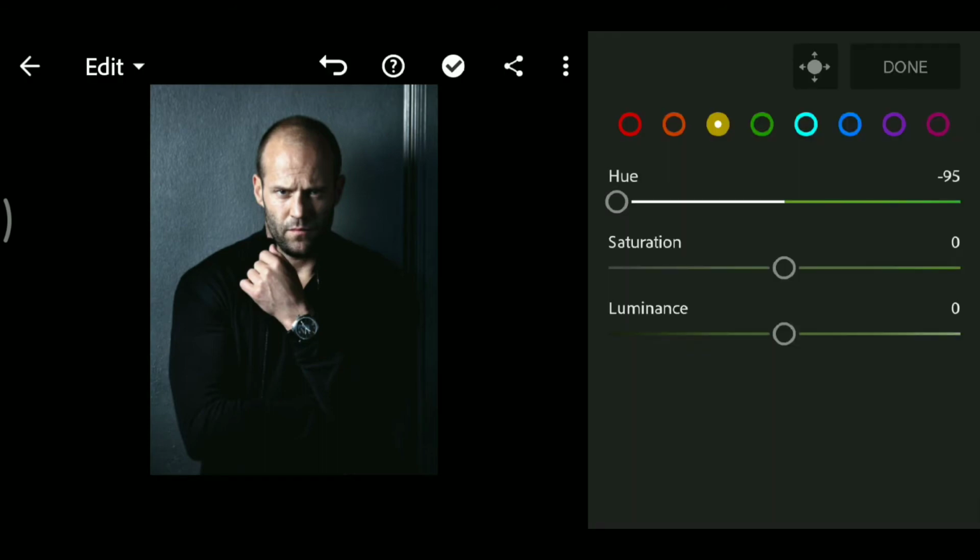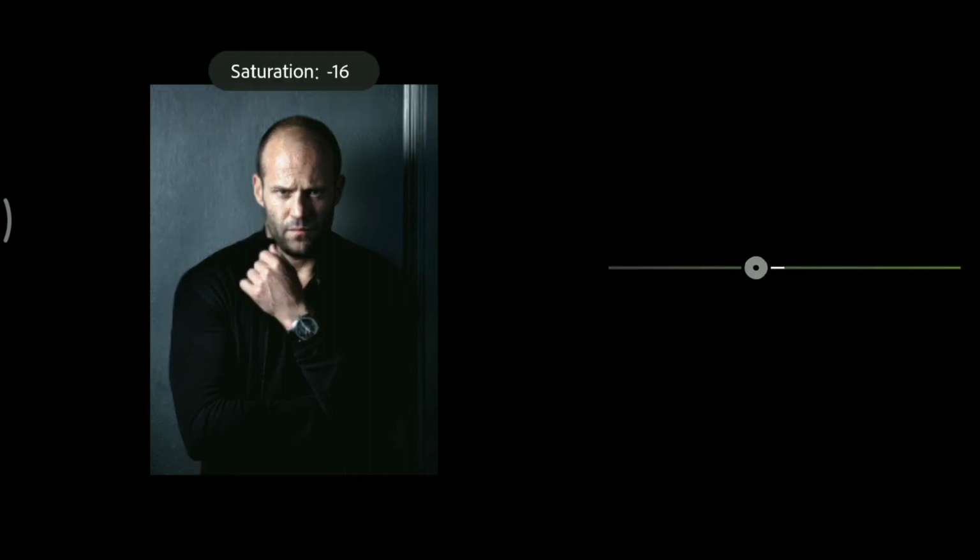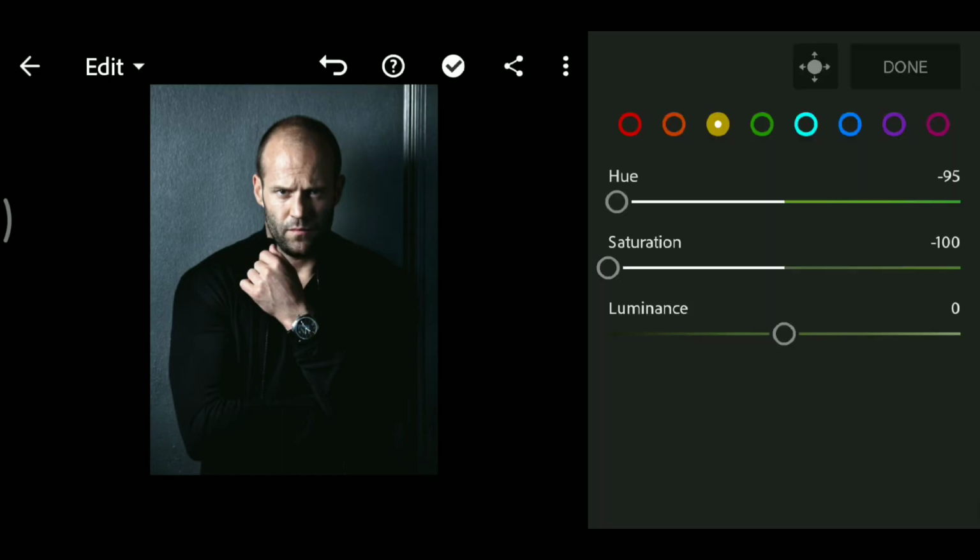Yellow. Hue -95. Saturation -100. Luminance 1.